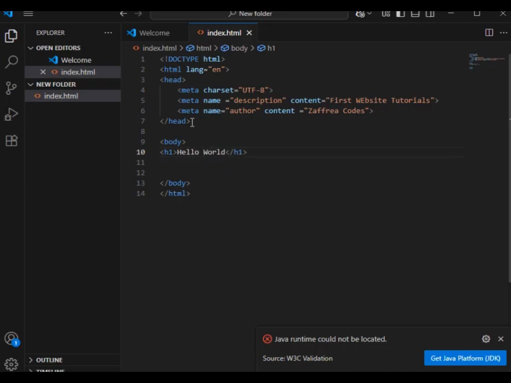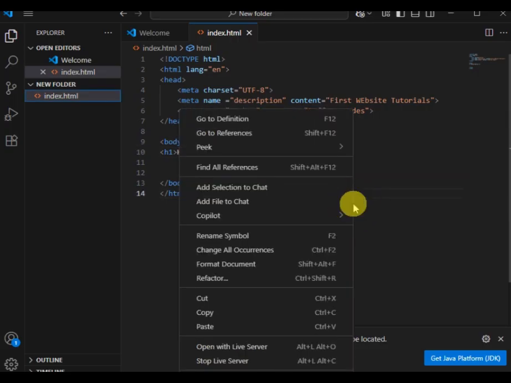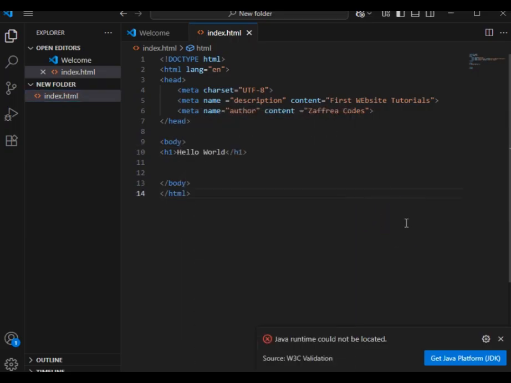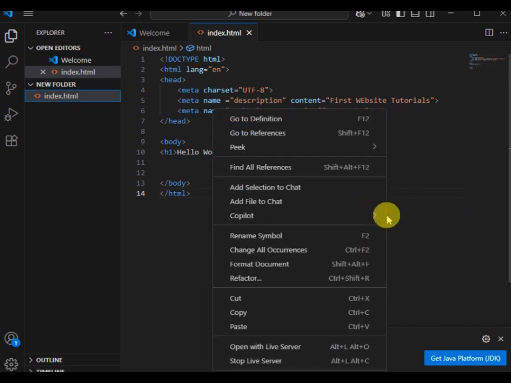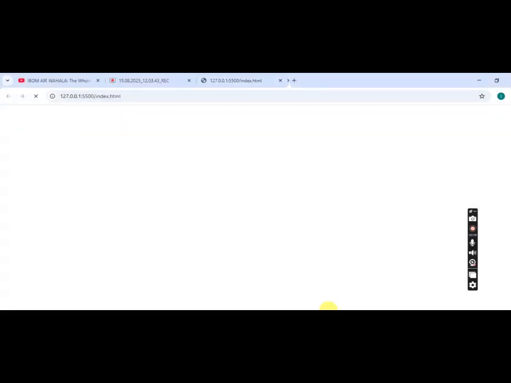All right, okay, so now let me run my website using Visual Studio Code. If you want to see how your website looks on Chrome, then click on Visual Studio Code, right click, click on Open, and click on Open with Live Server. Okay, so this is Hello World.